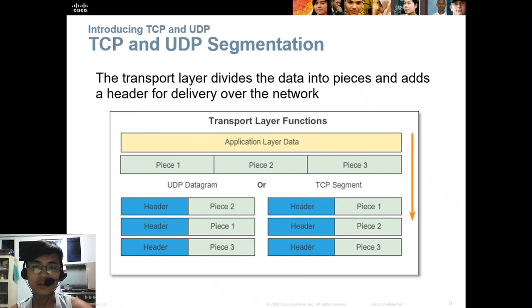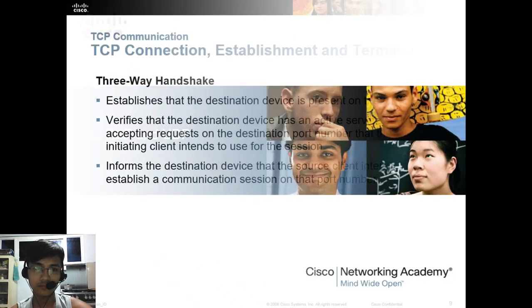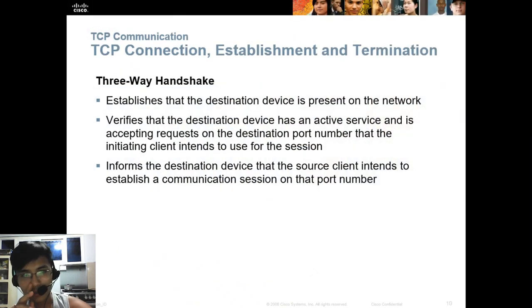The transport layer divides data into pieces and adds a header for delivery over the network. The three-way handshake establishes that the destination device is present on the network, verifies that the destination device has an active service and is accepting requests on the destination port number that the initiating client intends to use for the session, and informs the destination device that the source client intends to establish a communication session on that port number.